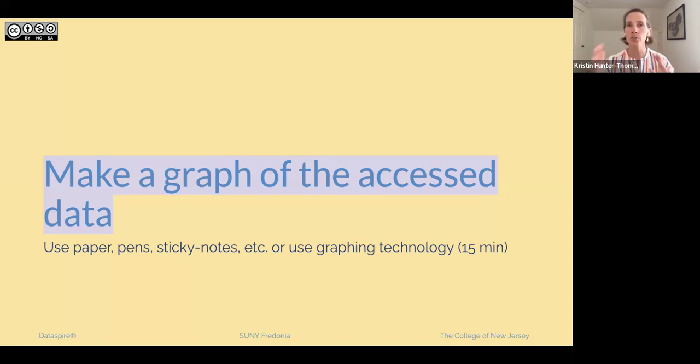So whichever approach you want to take, digital or analog, make an initial visualization of your data as it relates to something you're curious about, something you want to explore in these data. So pause the video, make your visualization, then come back.